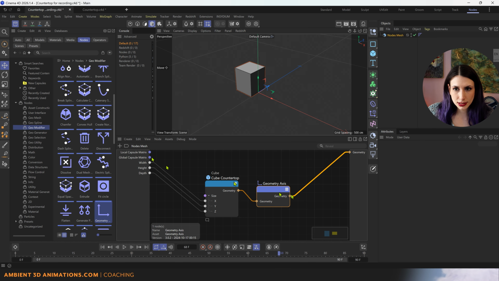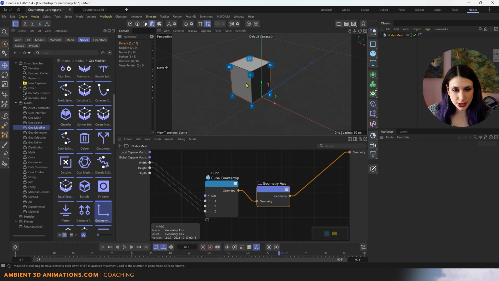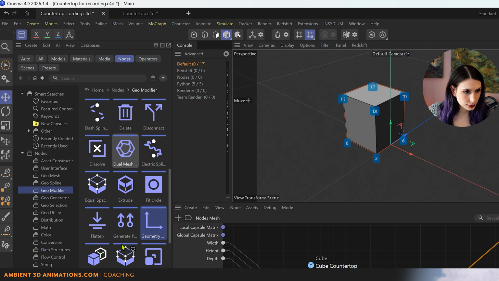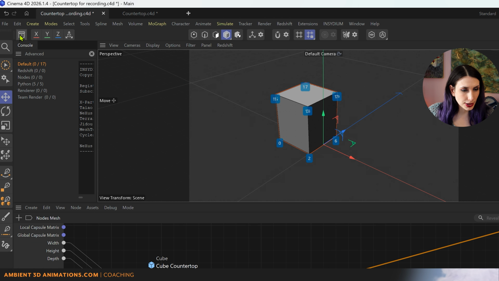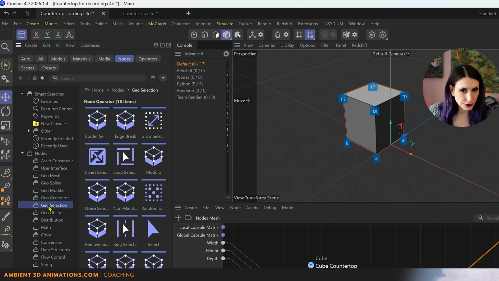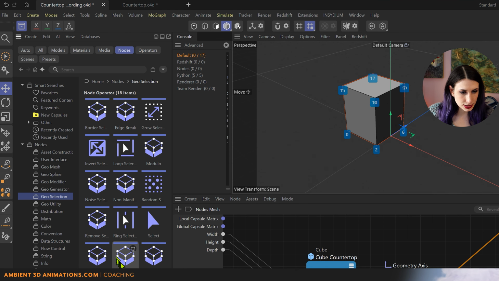Let's break down how the select facing works. So I'll go back to where we left in our 3D modeling adventure here. You can find your select facing under Geo Selection. So if you don't already have your asset browser open, go under Geo Selection, your folder here, and you'll see select facing.